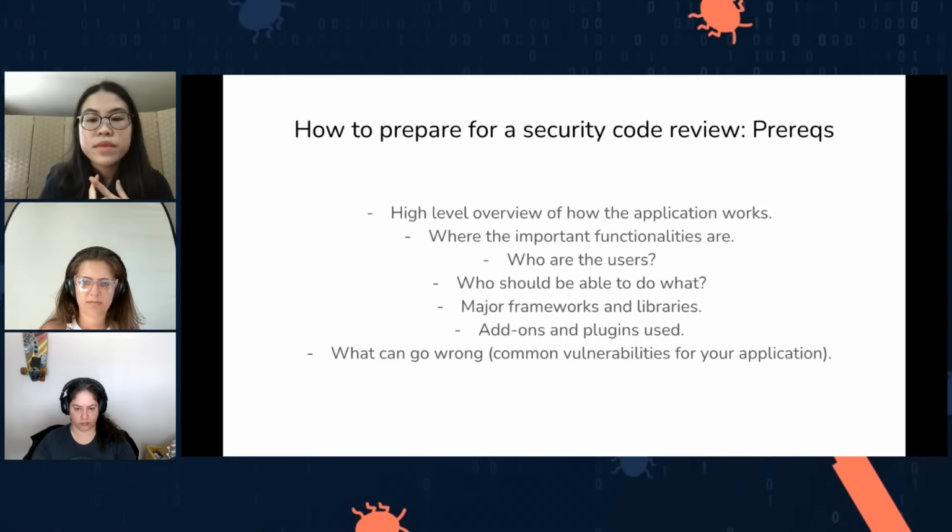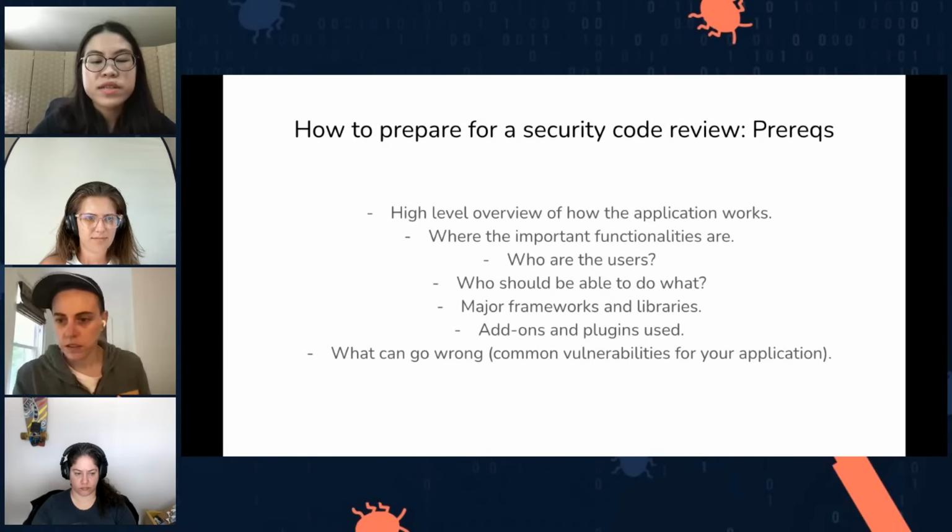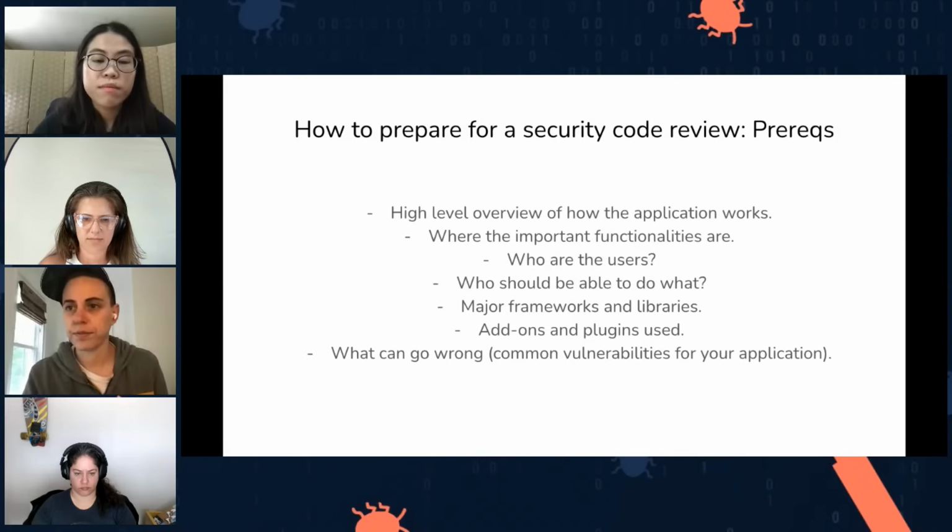It's also important to understand on a high level who the users of the application are. What are the permission levels of the different users and who should be able to do what. This information will come in very useful when you're testing for vulnerabilities like IDOR and privilege escalation, for example. And then finally, you want to have a high-level overview of what the major frameworks, libraries and add-ons are in use, because these will help you identify third-party vulnerabilities that are introduced by third-party components.